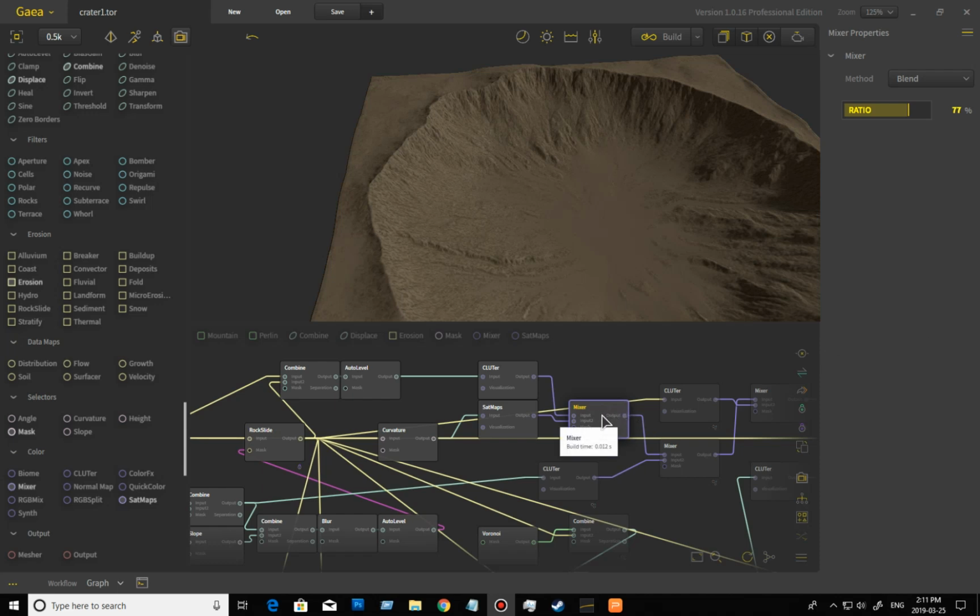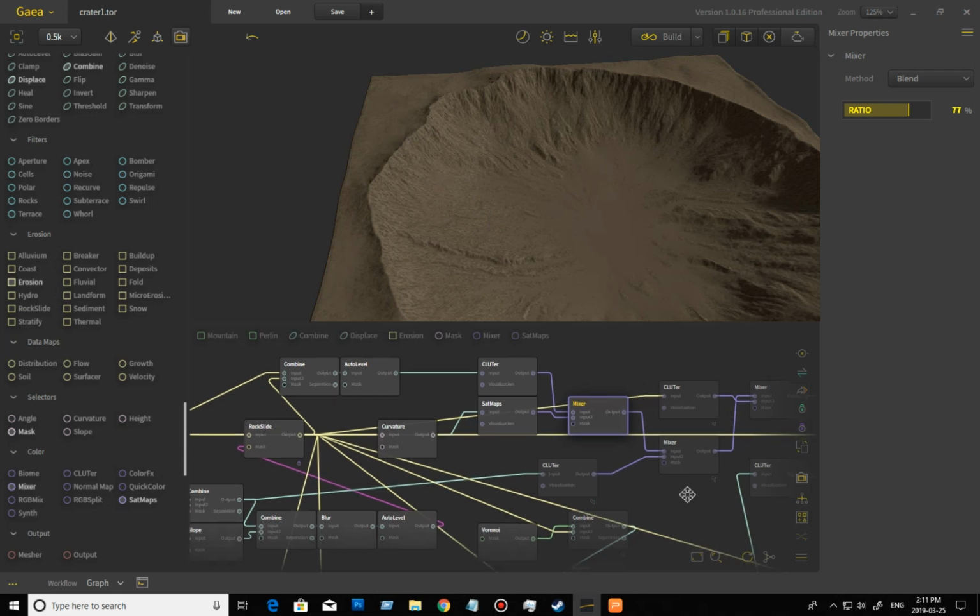So actually, something else that I could do here is I could have switched this to screen instead, which would have made them just brighten the stones as opposed to darken everything else, but I didn't mind the way that looked.